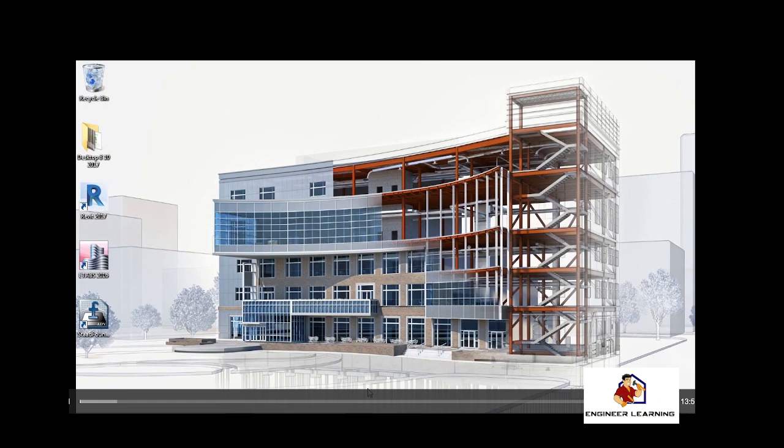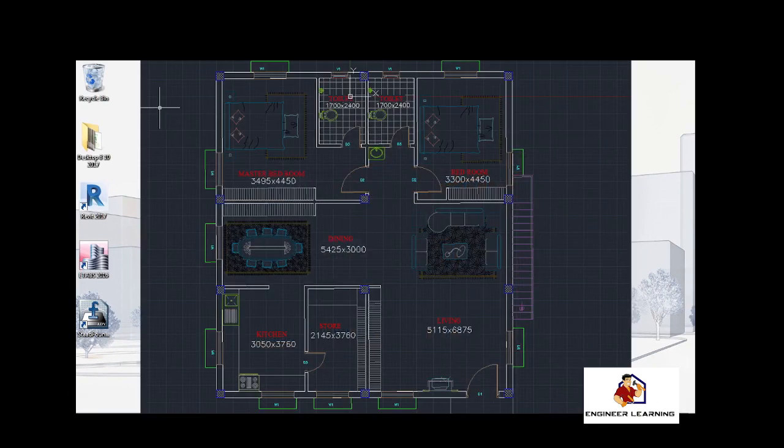Hello guys, today we are going to draw a plan of a quarter made in Barmer in Revit. Plot size is 11 meter by 11.9 meter. It's a 2 BHK house. One bedroom has an attached bath. One common toilet has been provided.